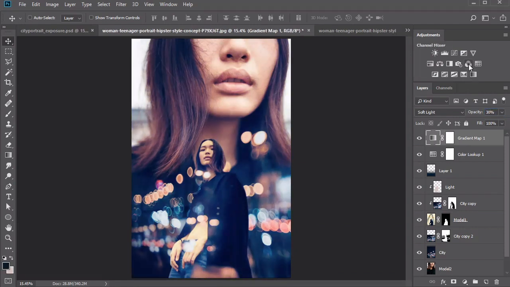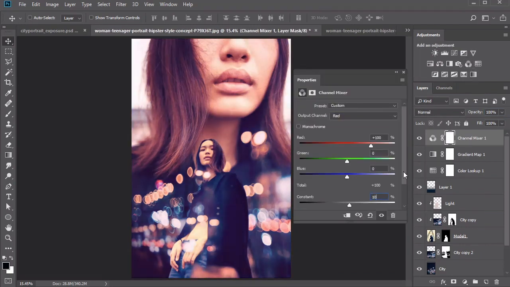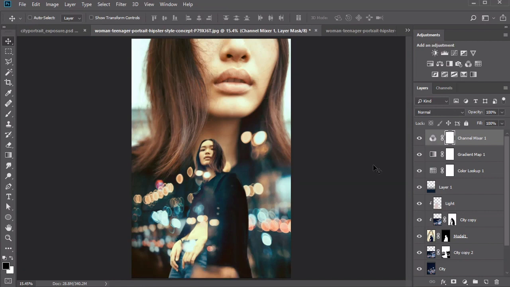Create a new adjustment layer of channel mixer. For the red output channel, change the settings to 92, 2, -7, and 10. Then switch over to the green channel. Now set the settings to 0, 107, 0 again, and 2. For the last output channel, the blue channel, change the settings to these numbers: -5, 23, 100, and -15. If you're a bit of a stickler like me, you might continue pushing the color adjustments even further.